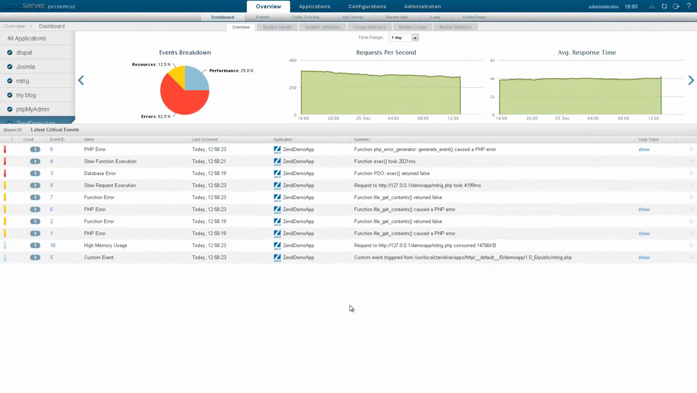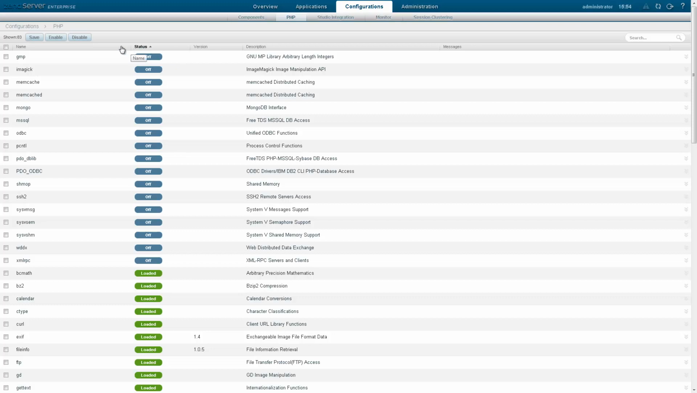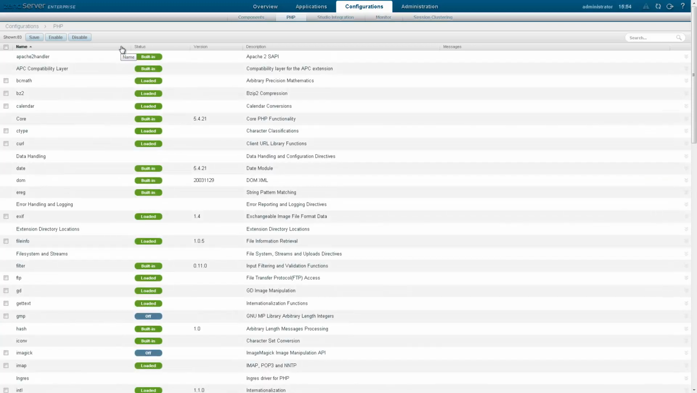All your PHP extensions, those installed by Zend Server and those added by you to the PHP ini file, are listed on the PHP page under the Configurations tab. The extensions list can be sorted by name or status. Built-in extensions are compiled into the Zend Server PHP stack and are therefore always loaded. Extensions appearing as loaded or off are shipped with Zend Server and can be turned off or on, depending on their status.